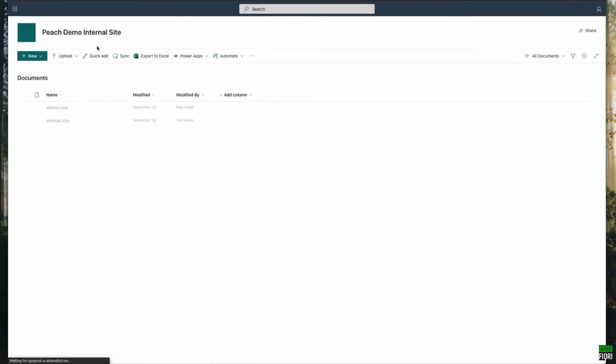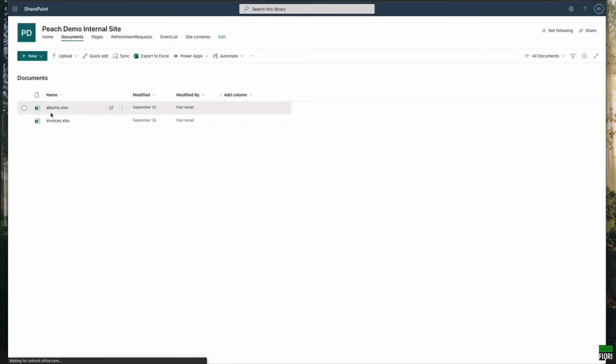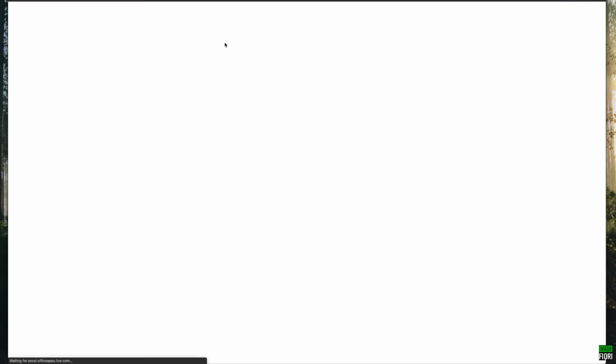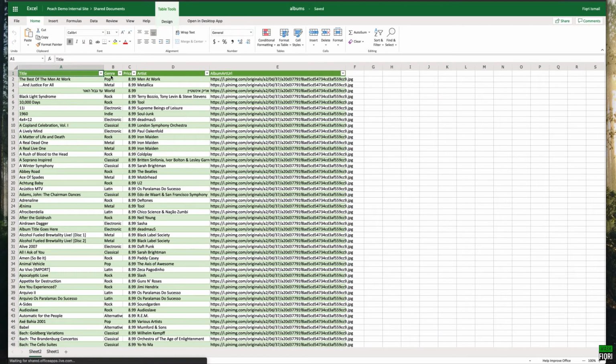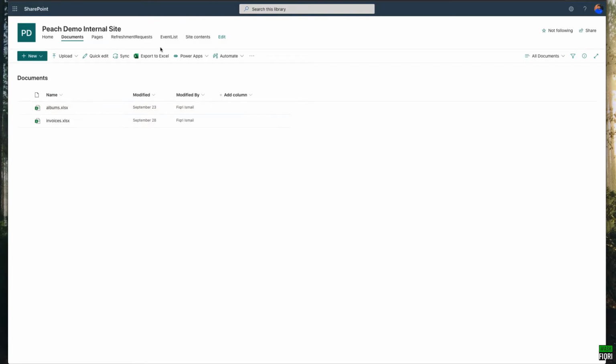In this, I have this SharePoint site. Under documents, I have this album XLS file. It has some information about some music. It has the title, the genre, the price, the artist, and the album URL. And also it's inside a table. So a table, and then just close it.